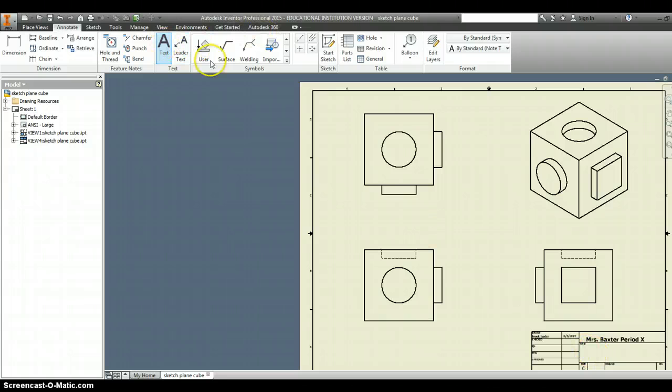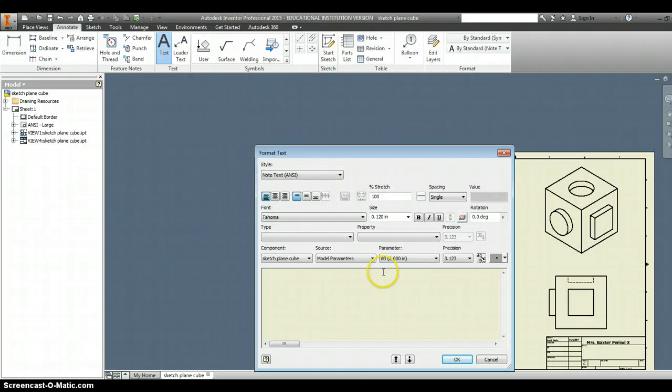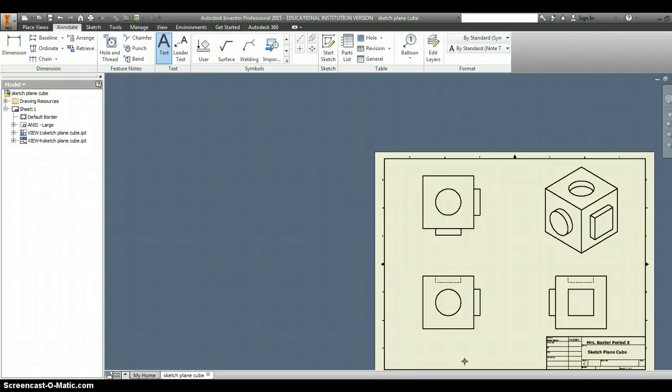I'm still on text, and in the box underneath it says title. I am going to go ahead and left click in that. Again, I'm going to make my text size bigger and in bold, and this is my sketch plane cube. So for every drawing that you do, you will include your name, your period, and what it is that you've done a drawing of. The next thing we're going to do is dimension it.